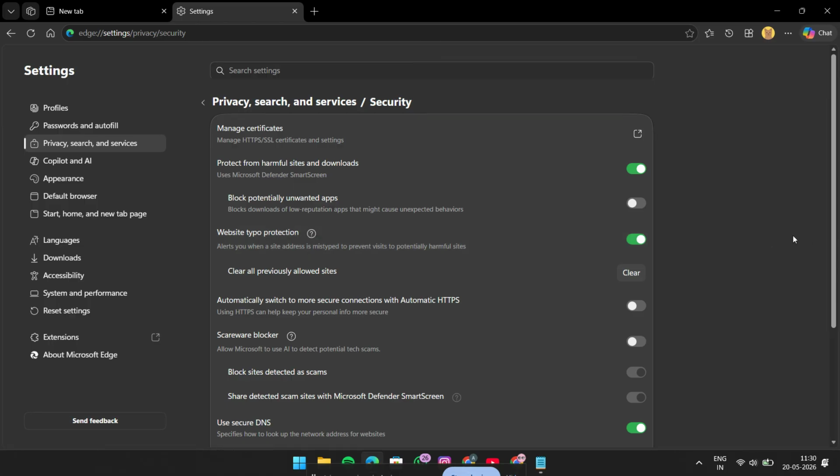Now, look for the setting called Block Potentially Unwanted Apps. This is the option you want to enable. Once you find it, simply toggle it on. Turning this on tells Edge to help block apps that may be unwanted, suspicious, or potentially harmful from being downloaded or installed through the browser.